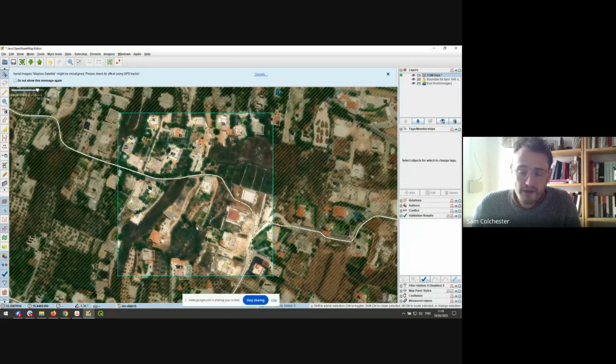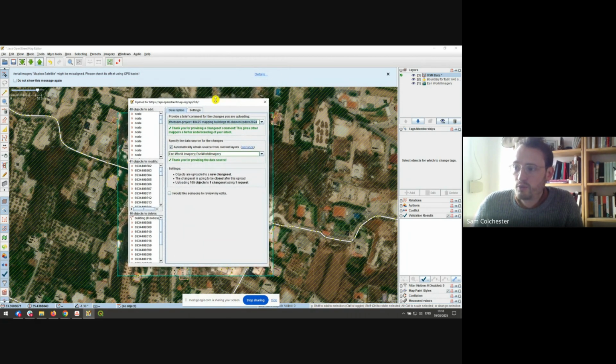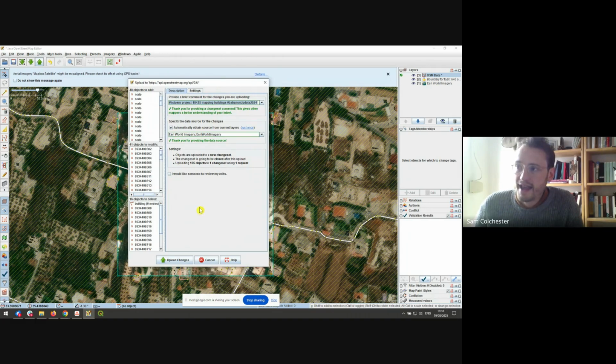Now, to save your work in JOSM, look to the top of the JOSM application, and you'll see a green upwards facing arrow. Press that, and it will allow you to upload your changes. So it's going to open up an upload window. And here, all you need to do is select upload changes.